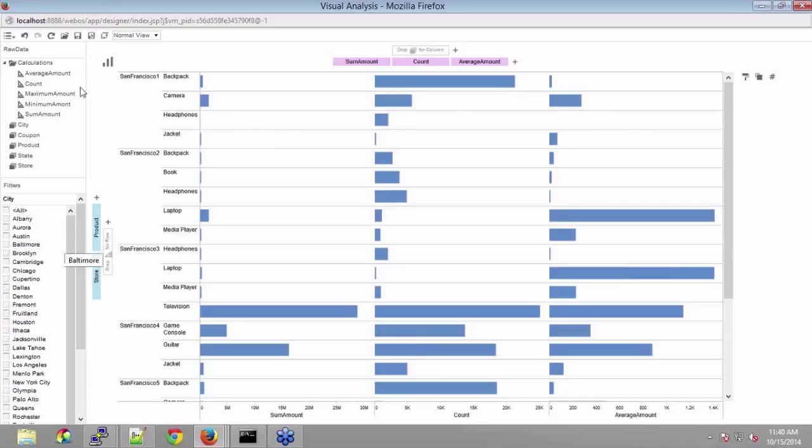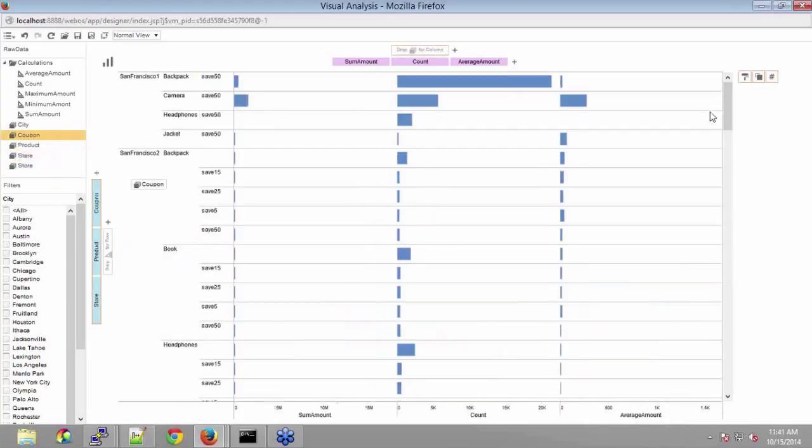My original problem was that I could see here that the San Francisco 1 store has a high number of products being sold, but the average is very low with respect to the products being sold there. Now I wanted to figure out why. Through my data exploration I see that there's an additional column that I may not have considered in the original dashboards that I have. In this case it's coupon. So I add coupon into my dimensions, and let's create a color for it.